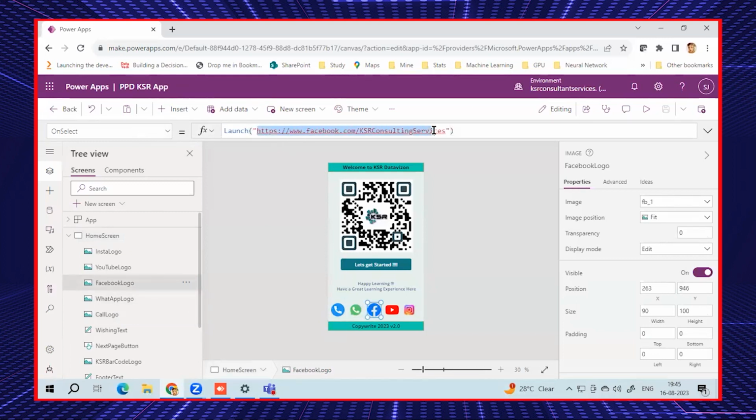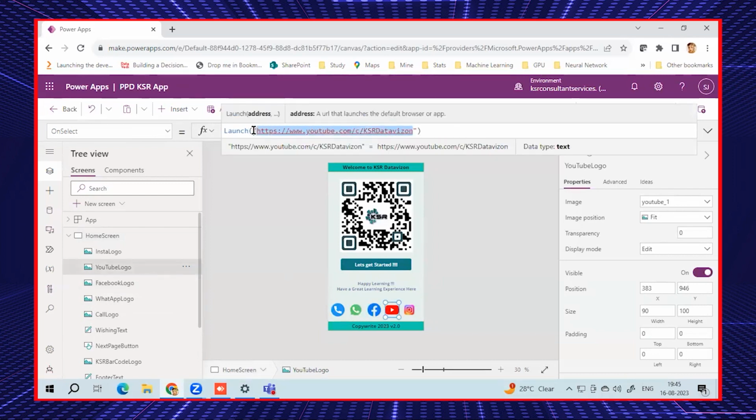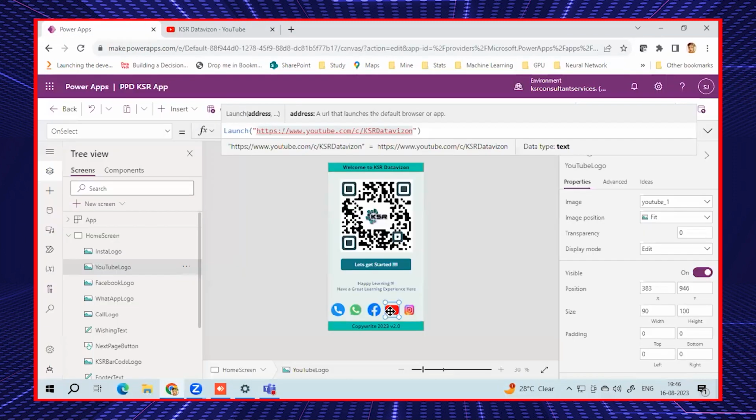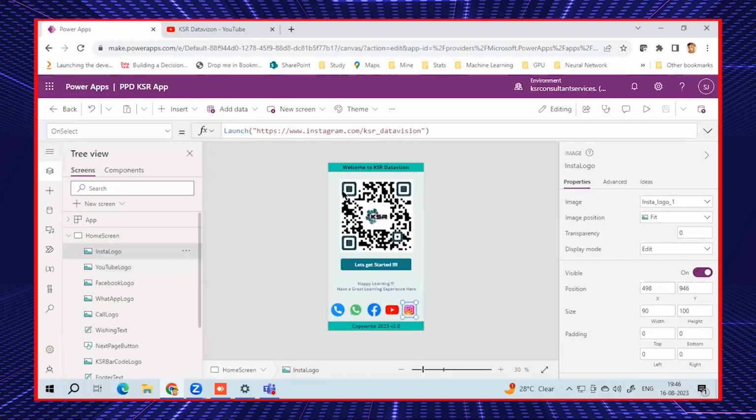Now, the functionality which I've implemented is this one: on select launch, on select the URL of the Facebook ID of KSR, URL of the channel. If I open this directly, it will also open. You go and paste it in the URL, it will open our channel. But how should it happen? It should come from someone clicking it. So it will automatically go here. And if I go here, it will click the Instagram account.